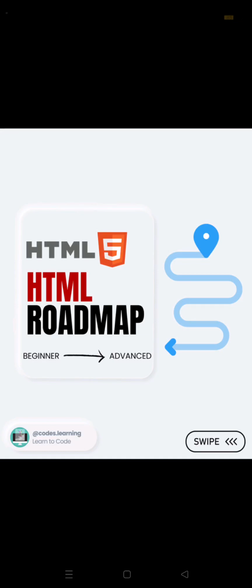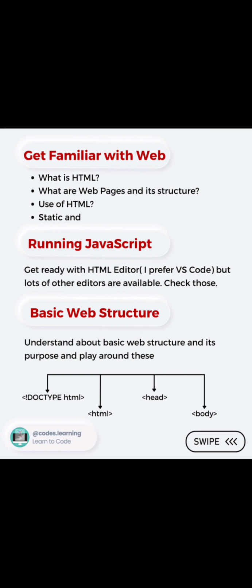If you are a front-end developer, this video is very important for you, or it could help you very much. So the thing is that we are going to learn the HTML roadmap for a front-end developer. It's going to be a very important video. So for that, you will first get familiar with the web.